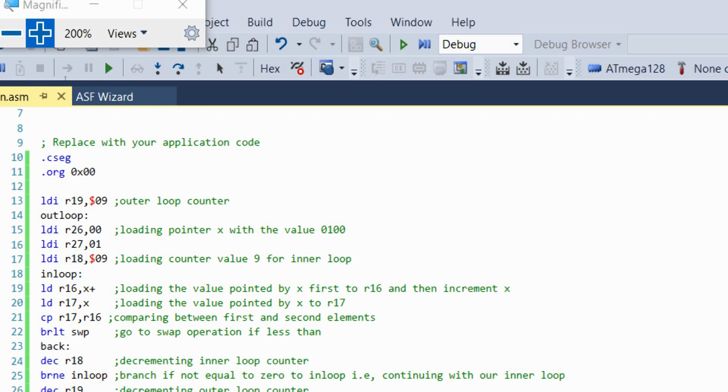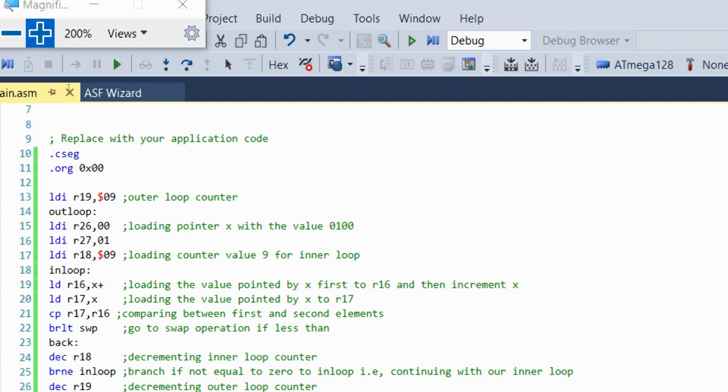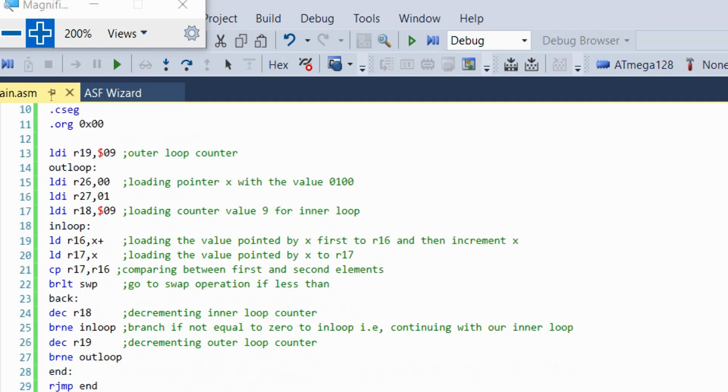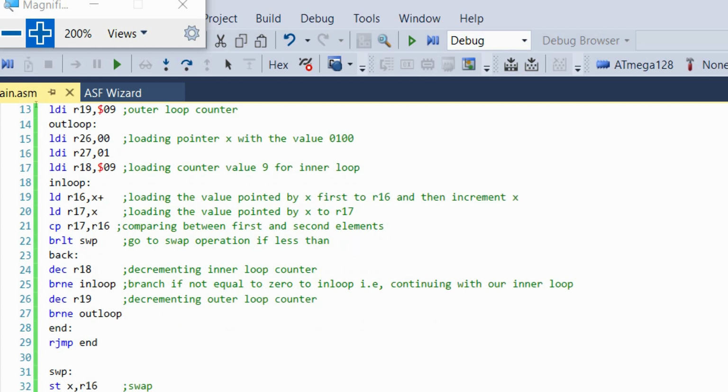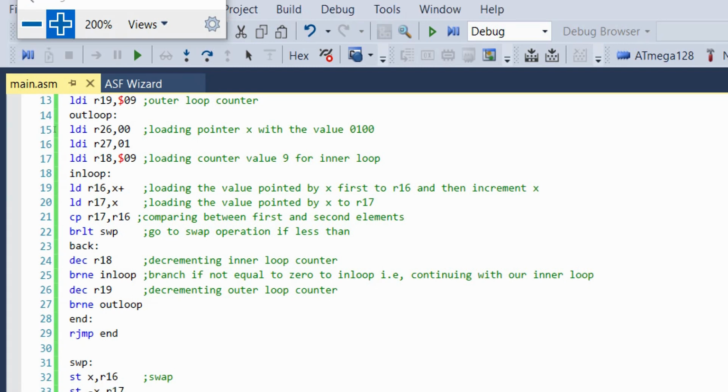This is the program that we've written. We'll go through the program once again. So this is .cseg, which is basically the code segment. We are specifying the code segment, and .org 0x00 we are specifying the origin address of our program. Now what did we do here? In this loop we are storing the elements pointed to by the pointer X to our registers R16 and R17. Then we are comparing those two registers, and we are branching to a swap function if the second one is less than the first one.